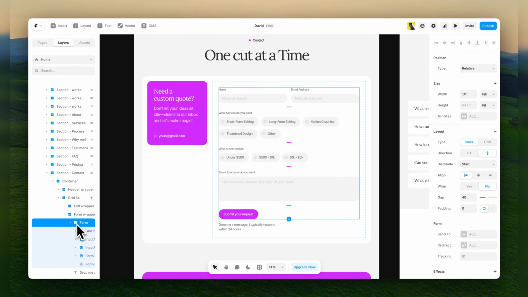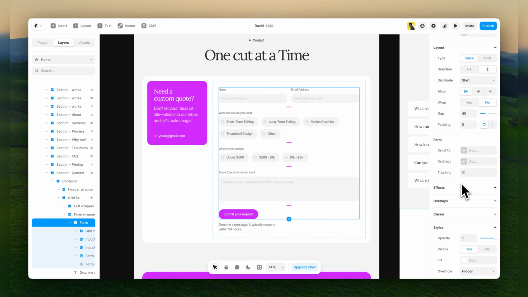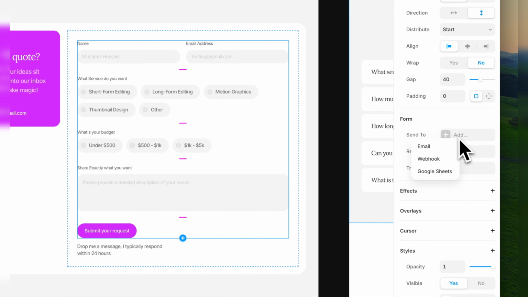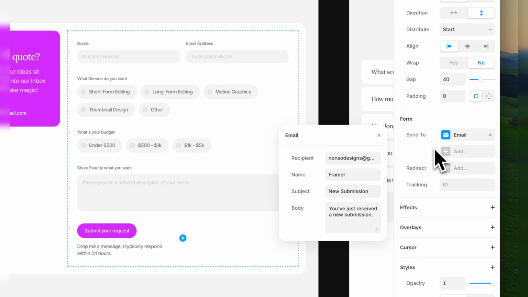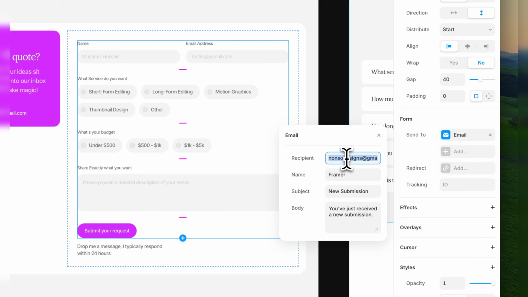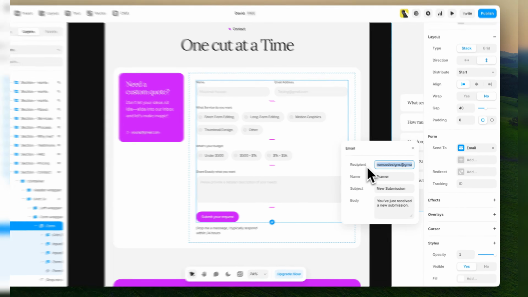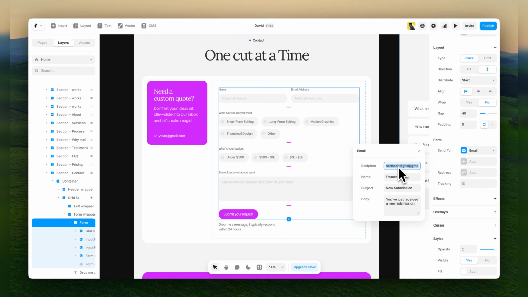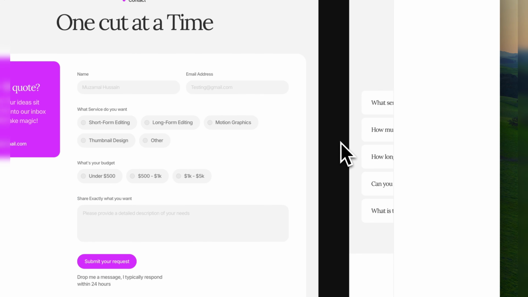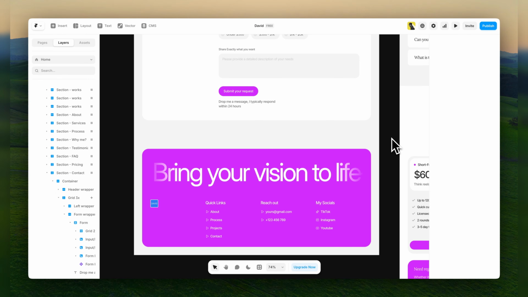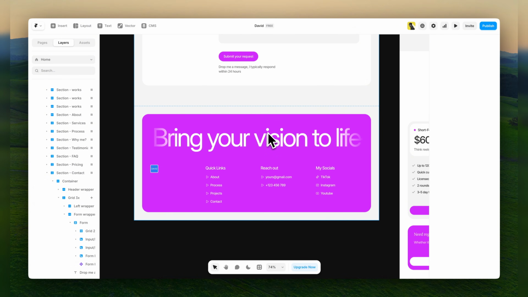Now to set your destination address, that's where the submission of this form will go to. You come over here to the right panel, scroll down under form. As you can see, send to, select, click on email. Beautiful. Now you want to paste your email here. That's recipients, where the form is going to go to. Paste it here and click out. That's pretty much it. And then scroll down. Beautiful. Now that's pretty much it about the site.